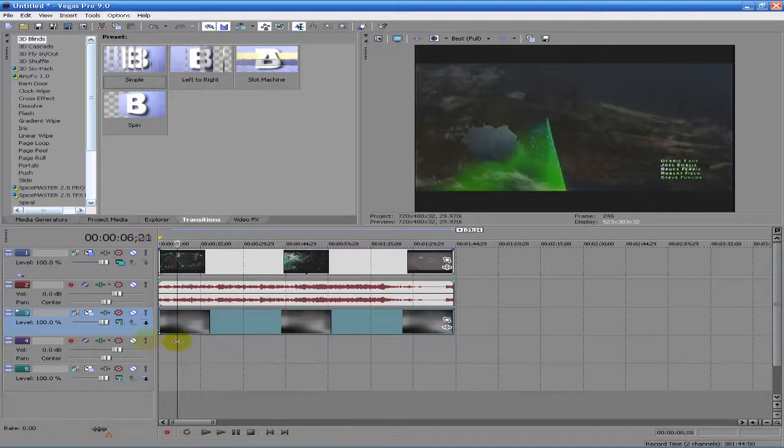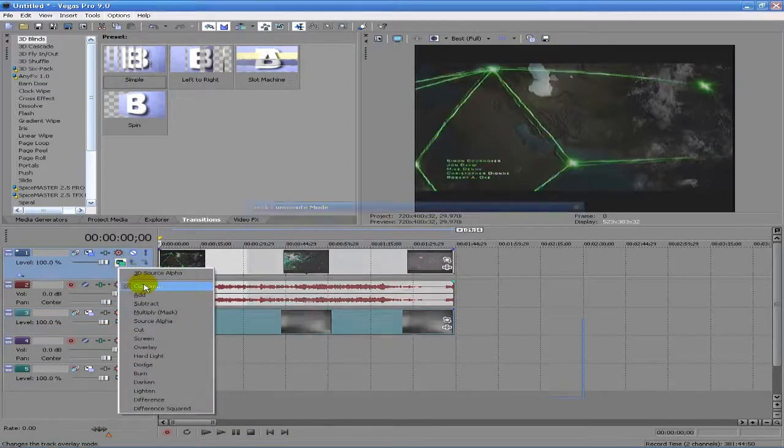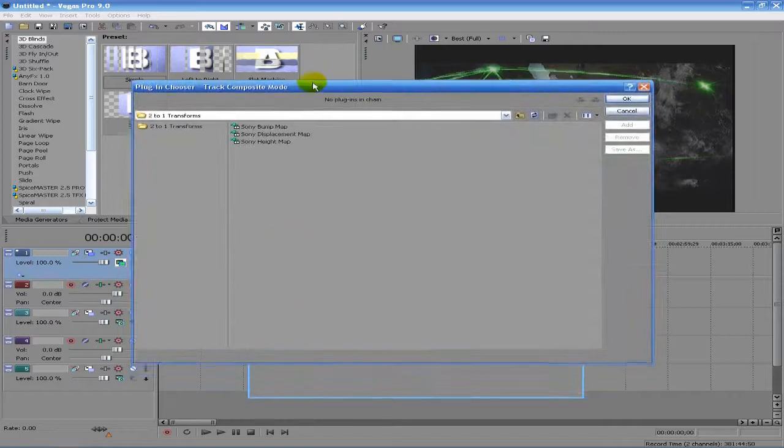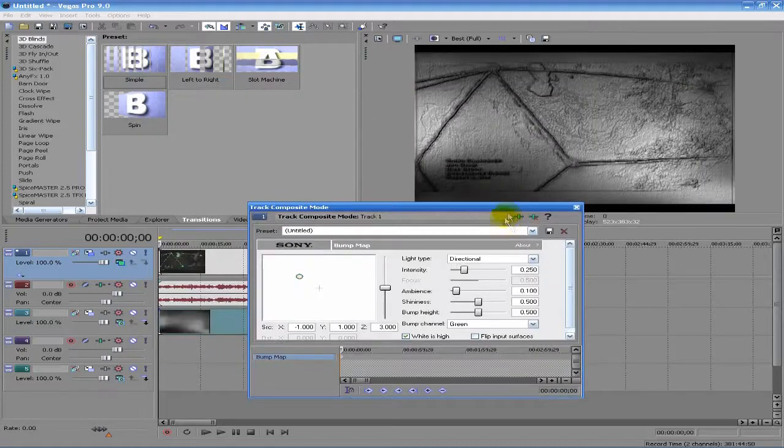But we can actually go over here to compositing mode and click custom, and all I have is 3. I only have 3. I'm sure you could get more, but first I'm going to go over bump map. And bump map is really similar to the bump map under the video effects tab, so if you've used that, it's virtually the exact same.